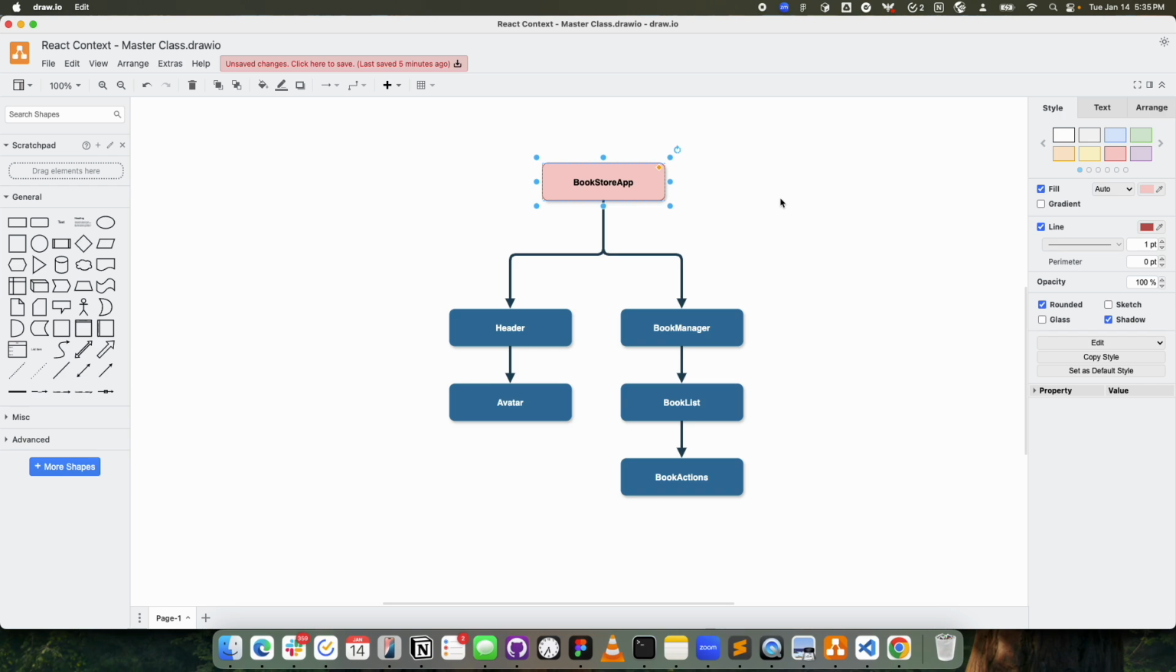So no data fetching, no styling, no React component designing. It will be just all about data flow. So we're going to have mock data at the bookstore app, and then we're going to pass it to where we're going to require the user data.